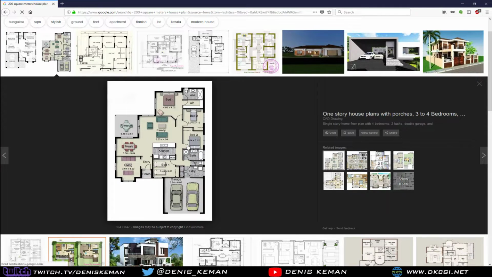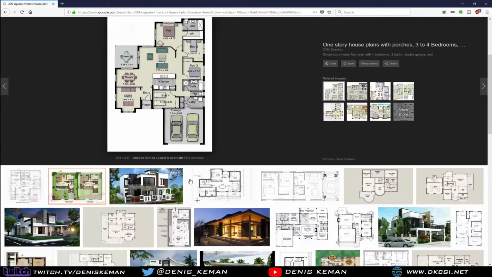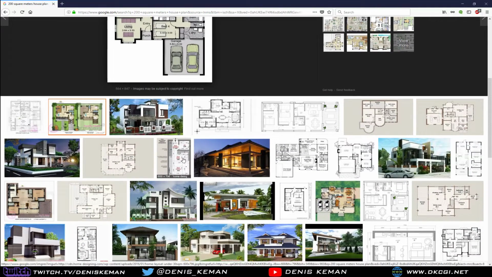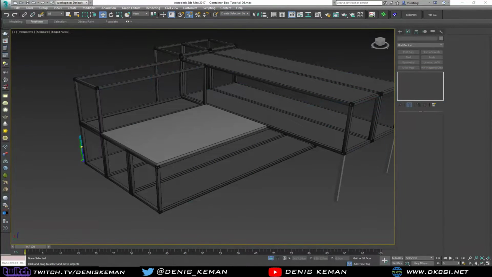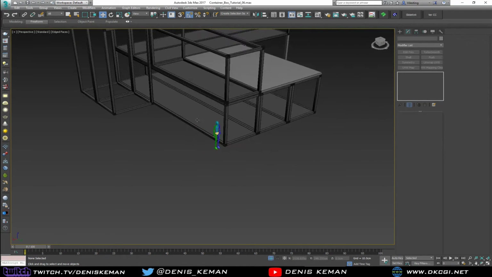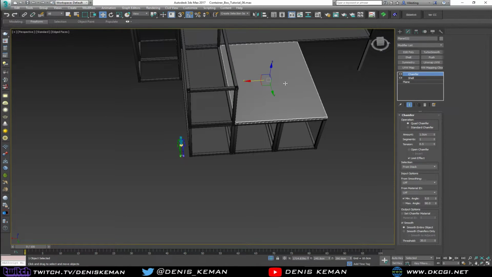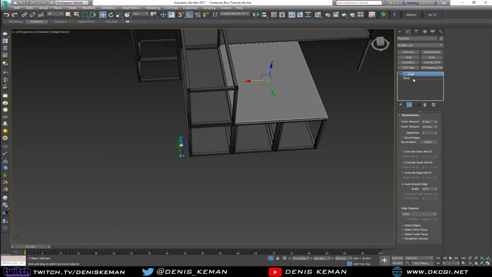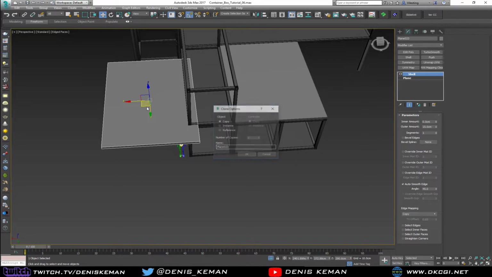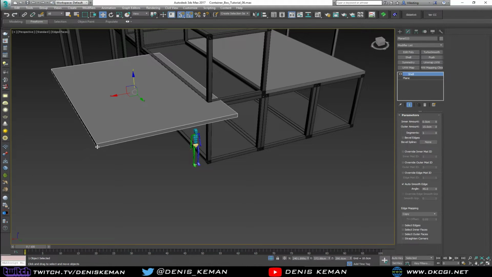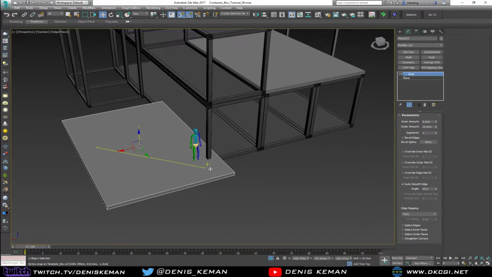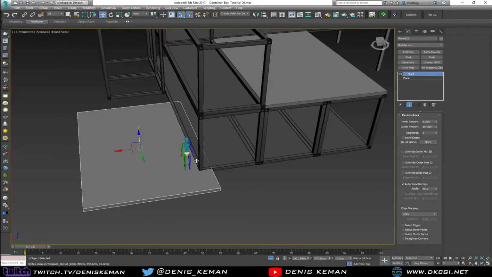This is quite a bit of a different layout. So I'm just trying to get an idea. Oh, see, this is a nice idea, to have a balcony going around the house. Like, start from here, go all the way to about there. Let's just quickly sketch something down like that. There we go, that's fine.